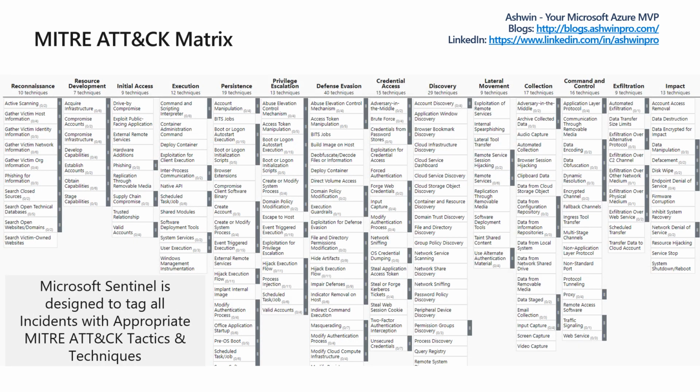MITRE ATT&CK matrix. This particular matrix helps you to categorize an attack into multiple tactics and techniques. You can see on the top that it starts with reconnaissance tactic. Once that is done, they develop the resource required, then they're trying to get initial access, execute certain things, then trying to be persistent on the network, and then they try to escalate their privileges, and then they try to ensure that they are not detected by the defense systems that you have.